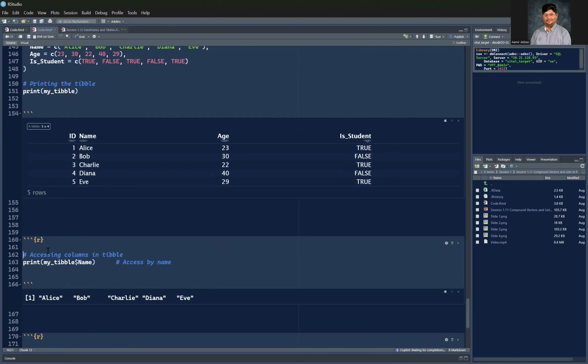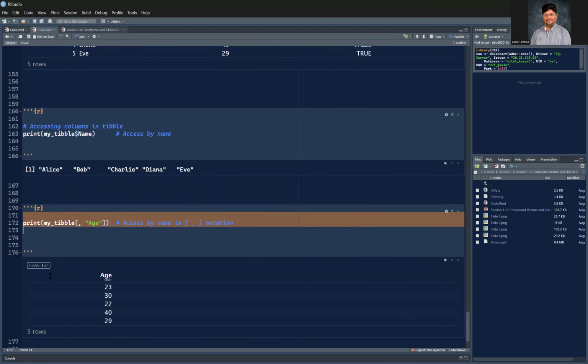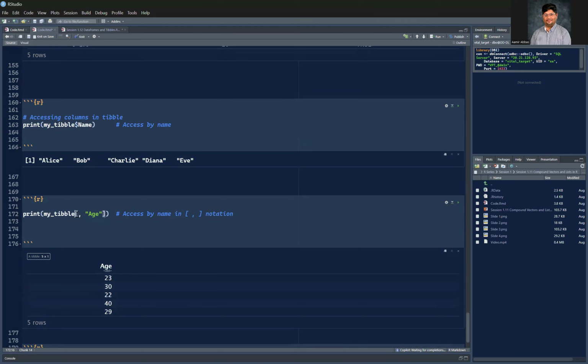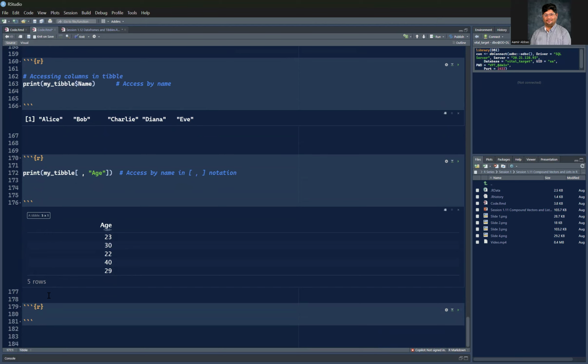And accessing information within the tibble is similar to data frame, which is either use the $ to call the variable, or index the column name by using the square brackets. If I put a space over here, it means call all the rows of the column age. So all the age values are printed out over here. So this is all related to tibbles and data frames.